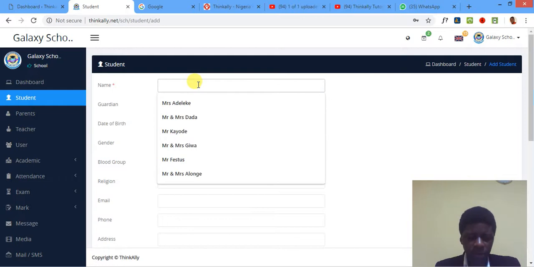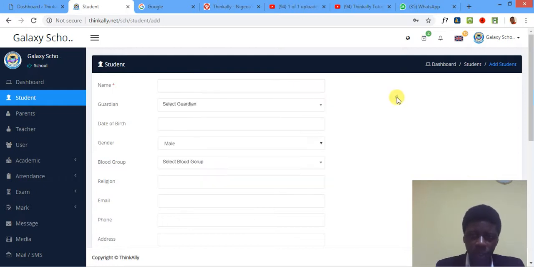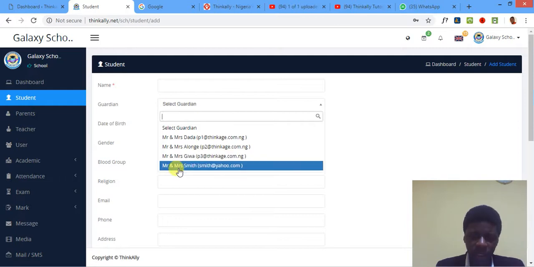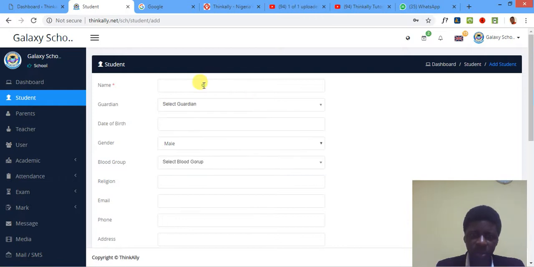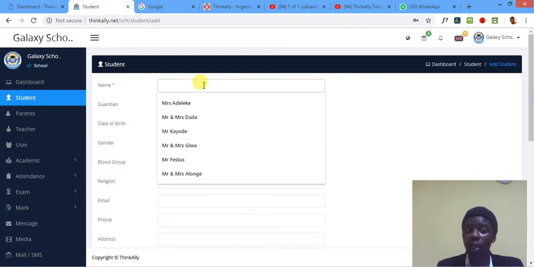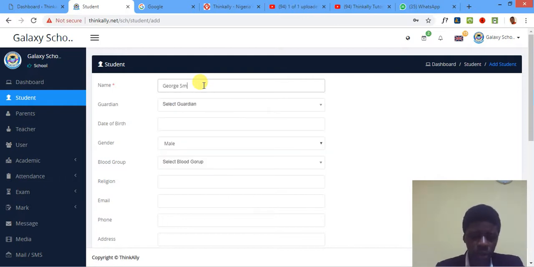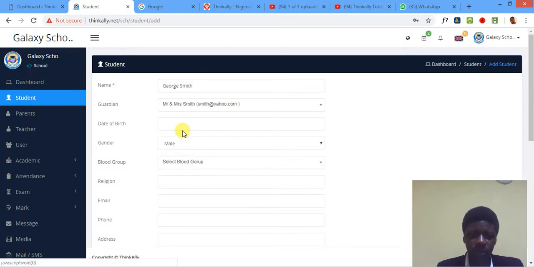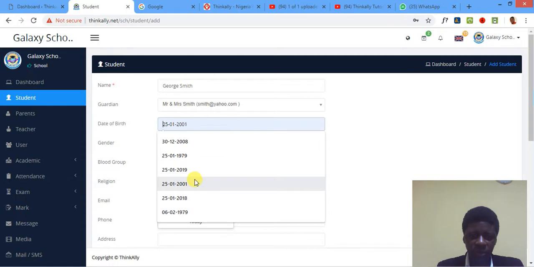Name, let me put in something. Say I want to make use of one of the guardians. Let me register a child for Mr. and Mrs. Smith. Remember Mr. and Mrs. Smith we created when I was showing you how to add parents. So let me call the name of the child George Smith. Select the guardian, the date of birth.